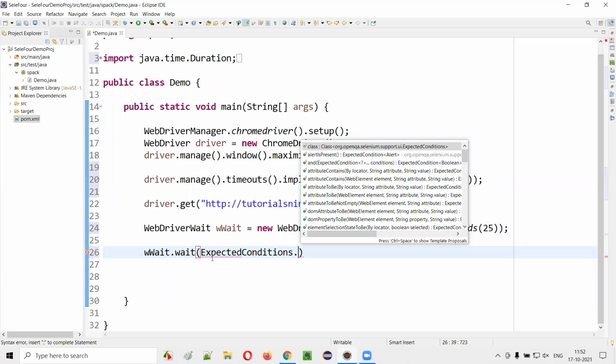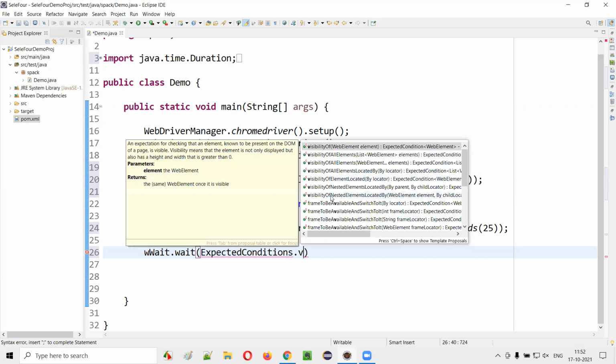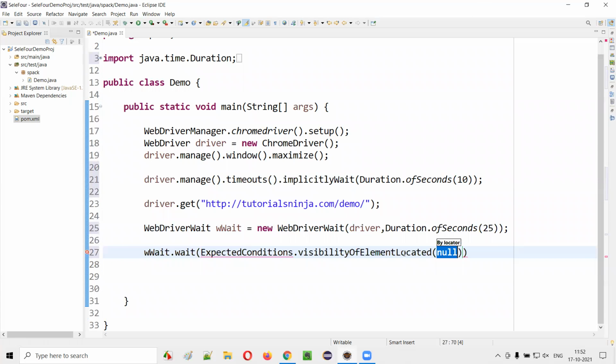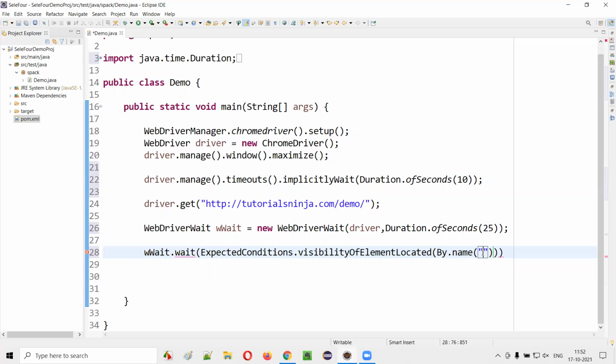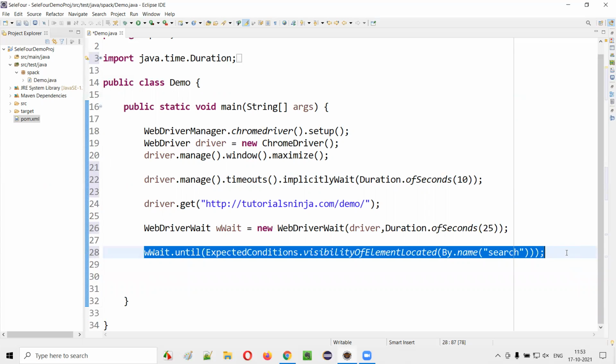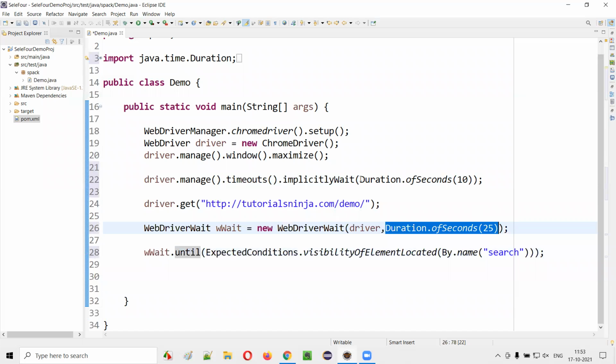ExpectedConditions dot visibilityOfElementLocated, by dot name, I can give search or something. Like this we can wait. Wait dot until, guys. I was using wait here, but I have to use until, that's why I'm getting the error. Wait dot until is a normal one, this is not changed. Only this part and this part got changed here.